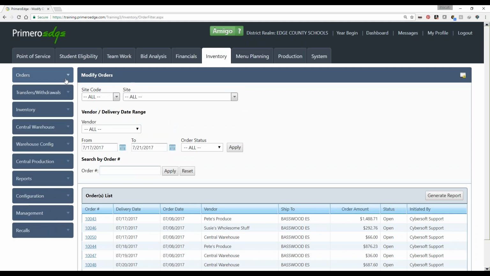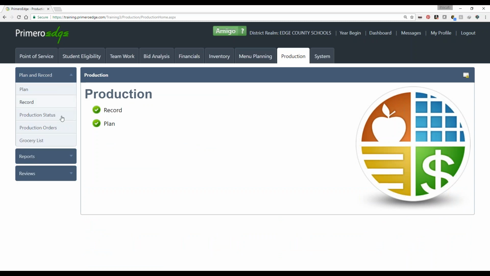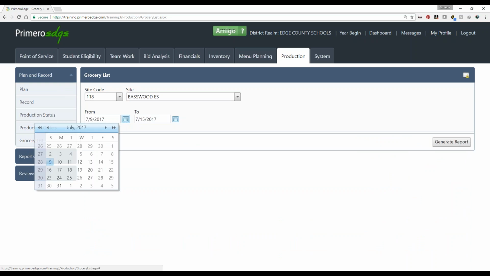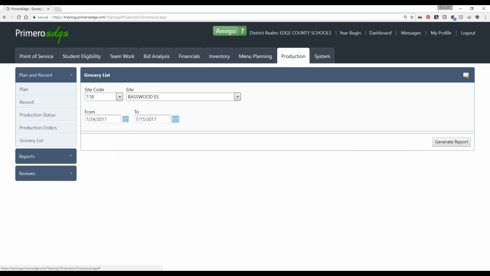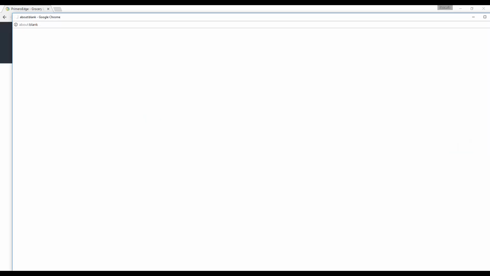You also have the ability to generate a grocery list from within production. To do that, you go to that Production tab, Plan and Record, Grocery List on the left-hand side. You select that date range just as you did for your production orders. Click on Generate Report.